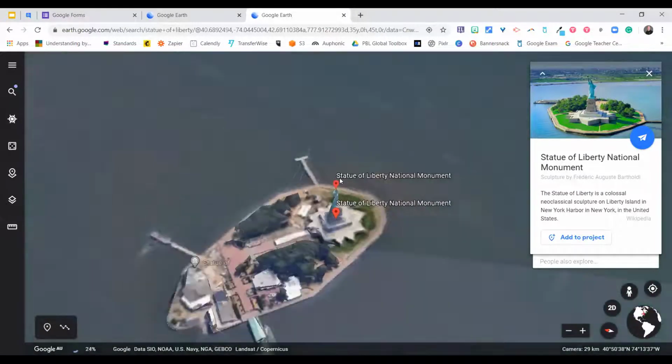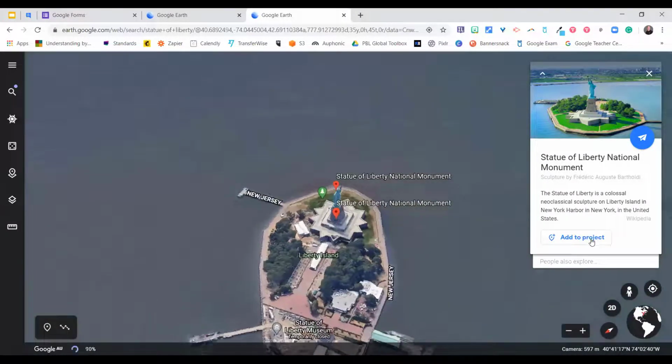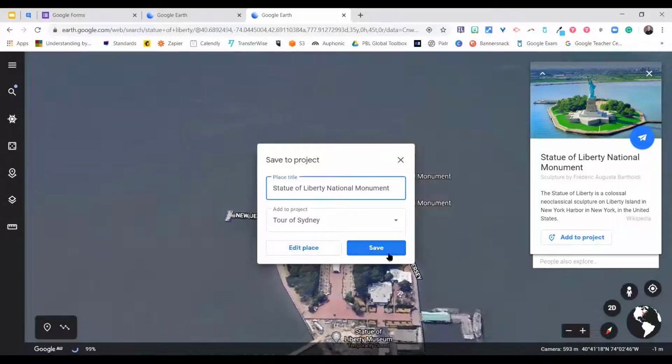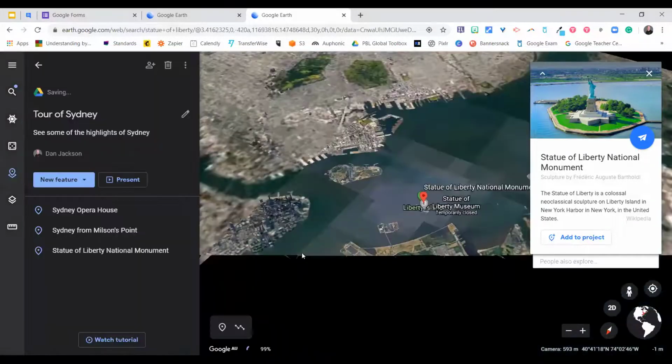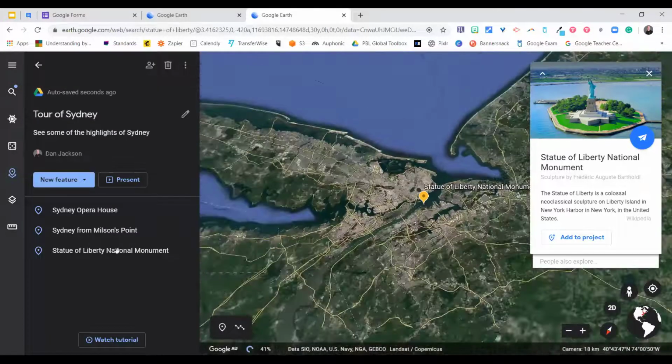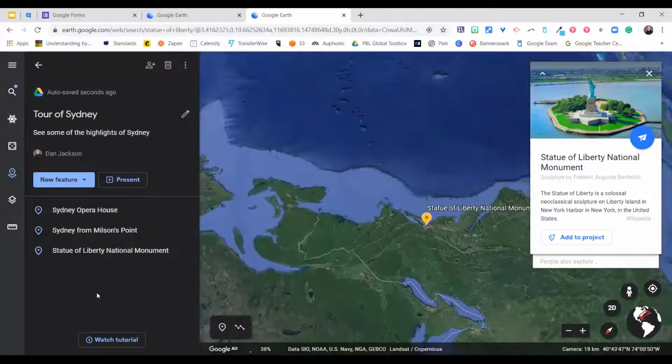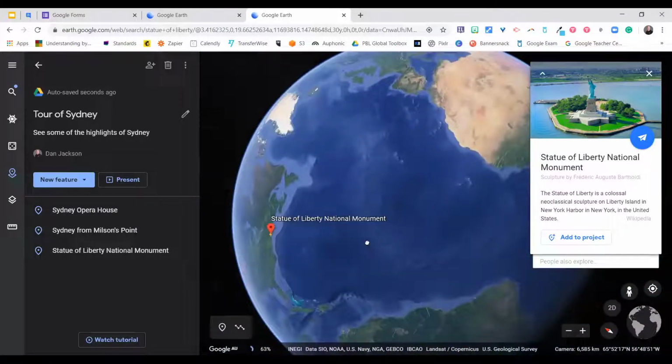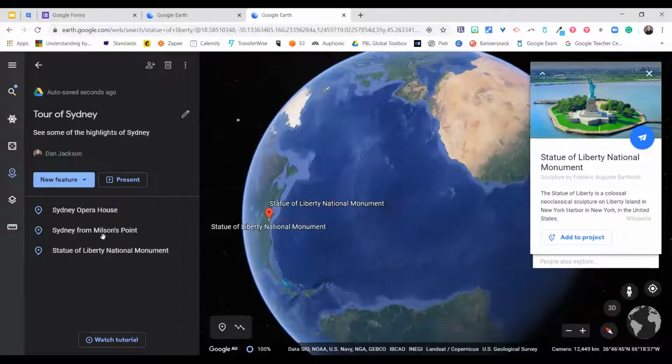And so if I want to use this, just add it to my project. Okay, Statue of Liberty, add it there. My tour of Sydney. I don't know why I might use that in there, but it's in there now. Oh, I don't know what this is just doing now. Stop. Maybe I clicked one of these ones to go back to Sydney. But this is what you're getting. So, and then you'll automatically get that.